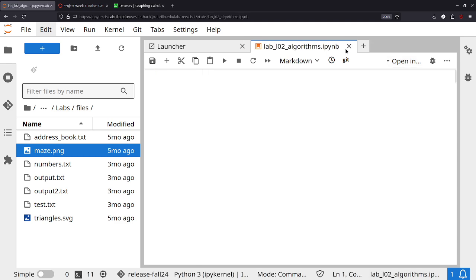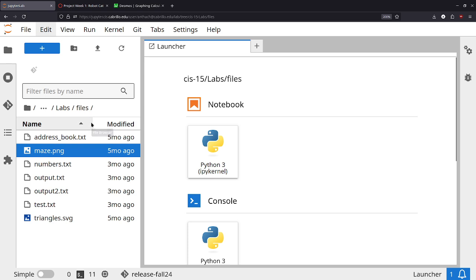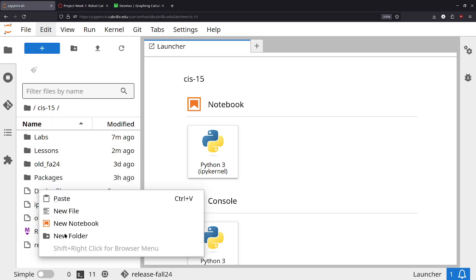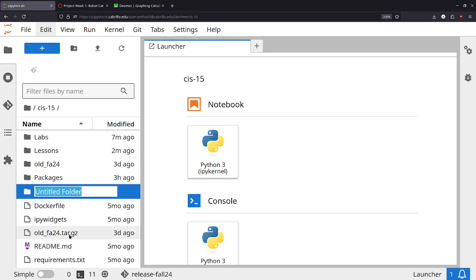Let me exit this stuff. I recommend having a bit of organization, meaning in this file explorer, maybe make a whole new folder. We can make a whole new folder right here. Right click it and then click on new folder. I'll call this something like projects. Let's have a bit of organization.